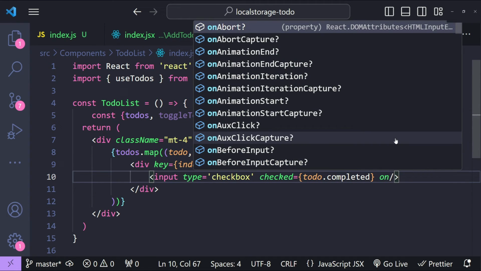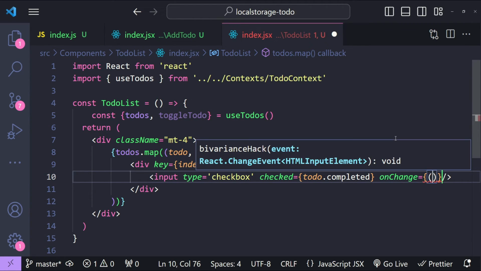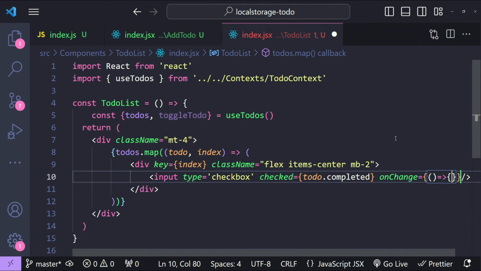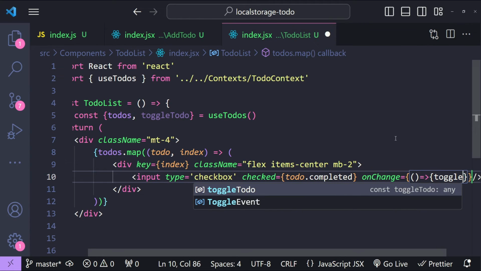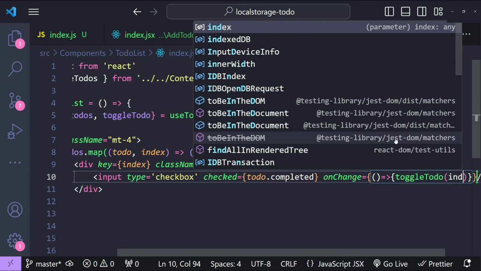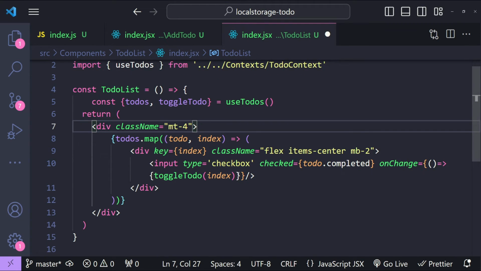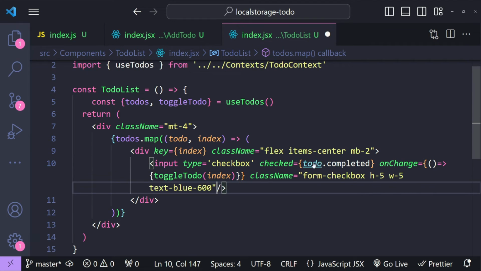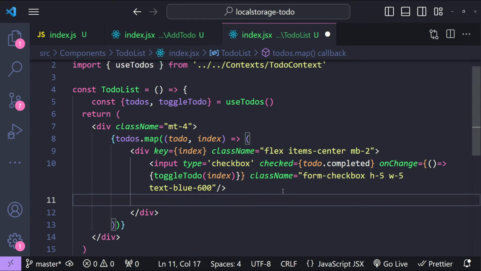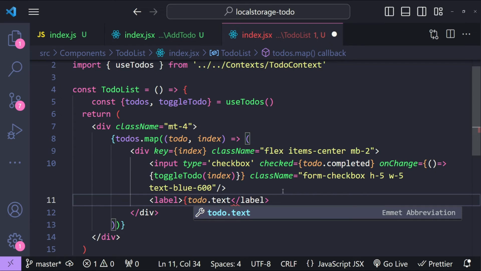When the checkbox is going to be clicked, then we can use the on change event. So for on change we can simply call a function which is going to call toggle to do, and then we can provide the current index as an argument. Let me just wrap the code lines, and then let's style this checkbox as well by using Tailwind. Now for the to do text we can add a label. So the label text is going to be the to do dot text property.